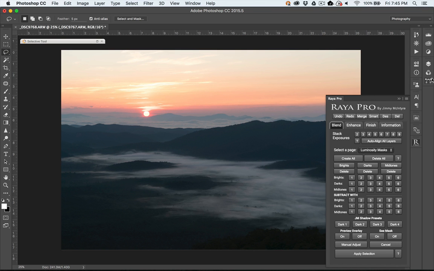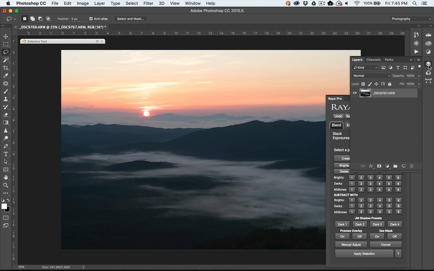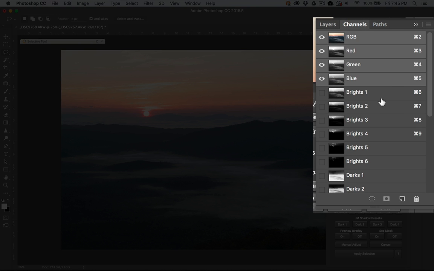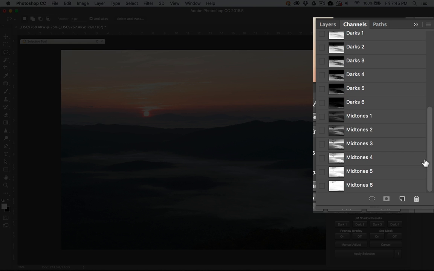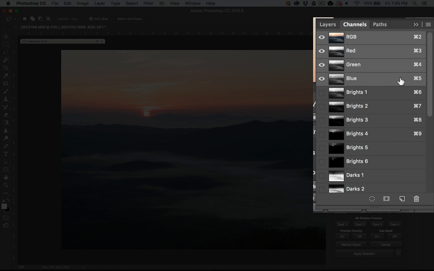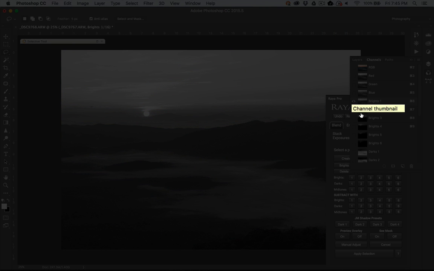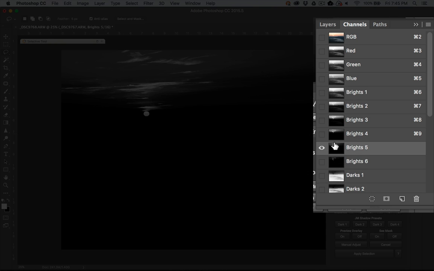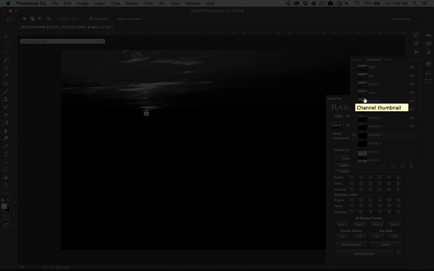So it's fired off the action up here, and then if we go out and we look at our layers, switch it over to the channels tab, you'll see that now in addition to the RGB we also have all of these other channels. And if you want to see what any of these look like in more detail, you can click on it and see, okay, that's what's in Brights 1, here's what's in Brights 5. And this is a good way to really tell what they're doing behind the scenes.